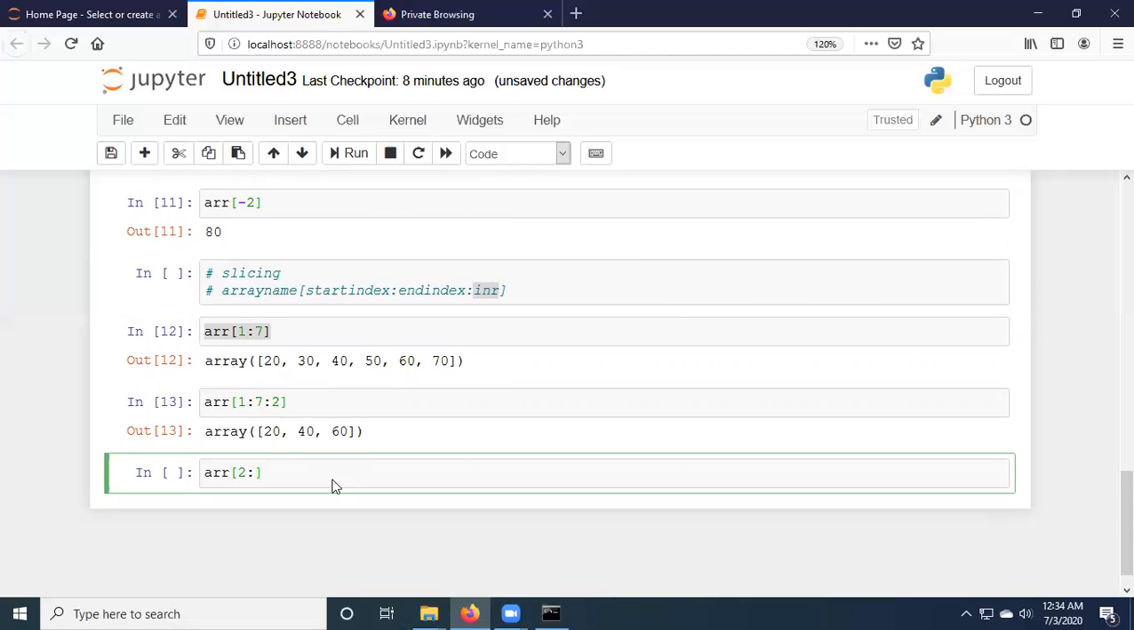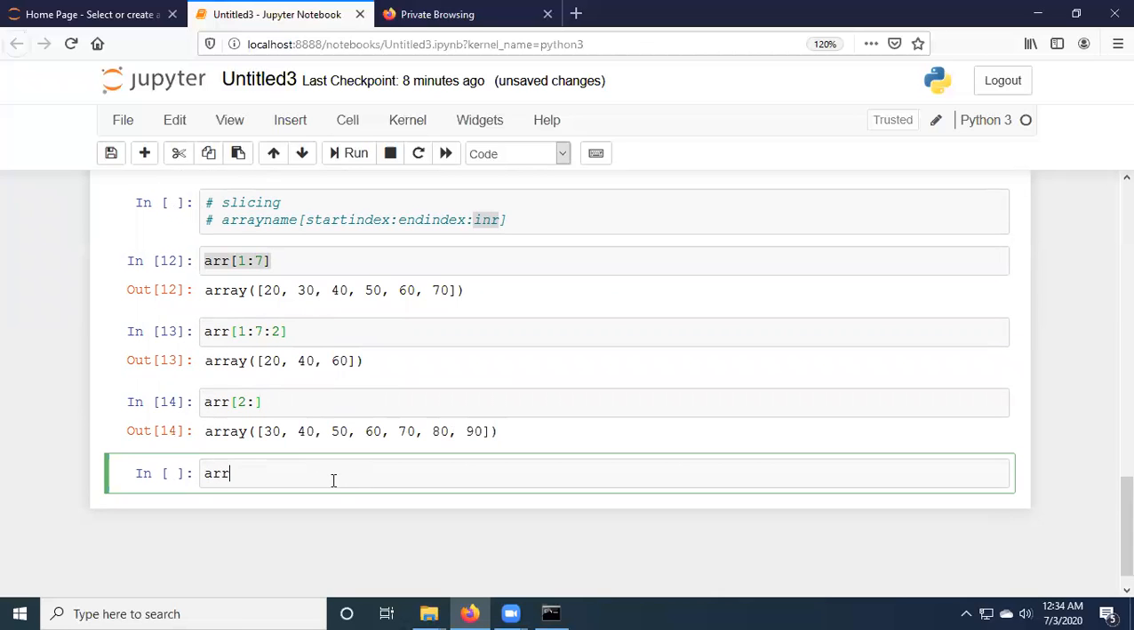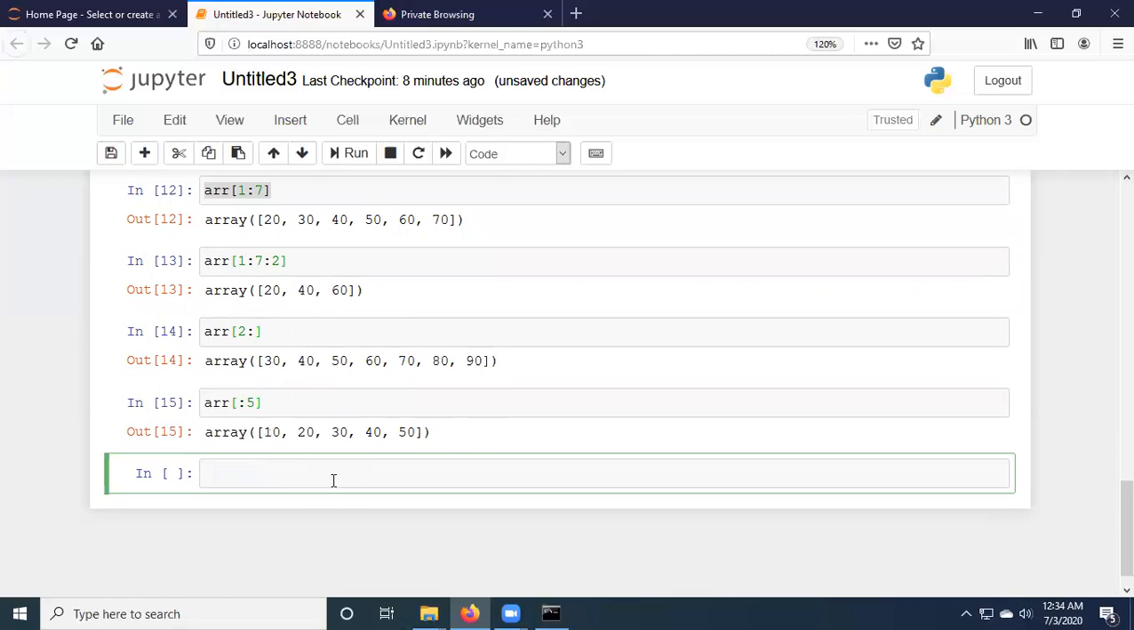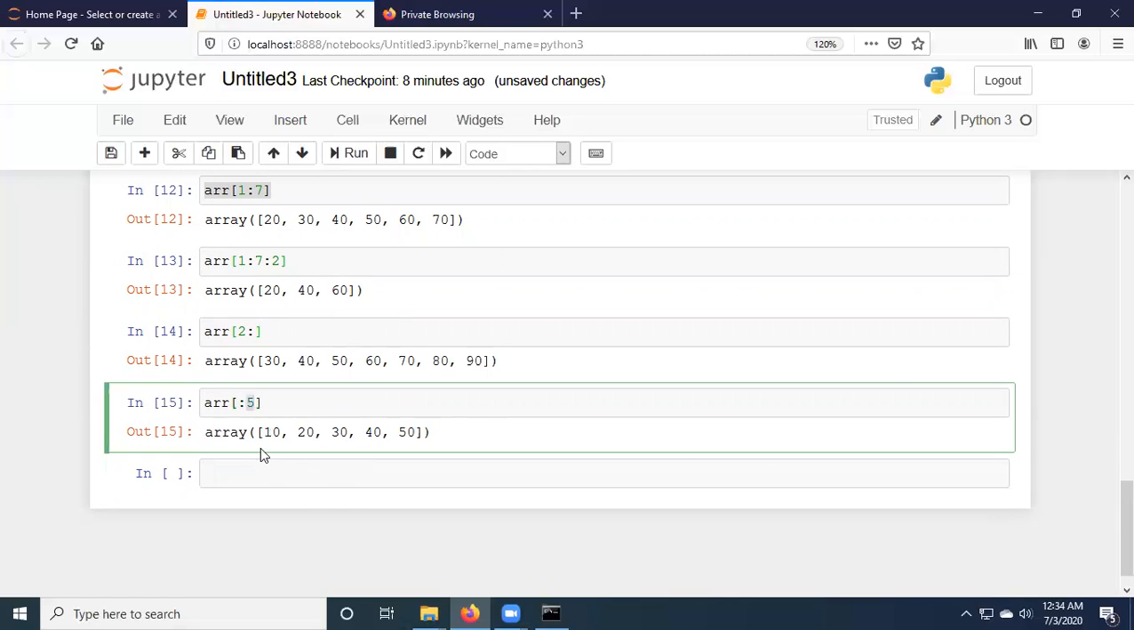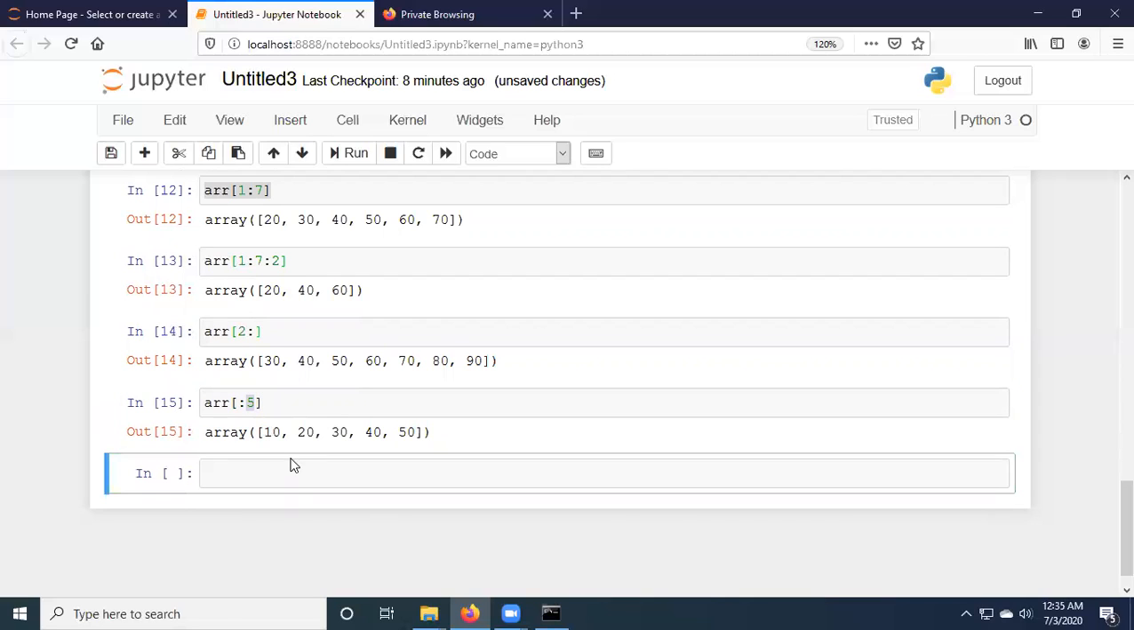If I do not give the end index, it will print all the items starting from 2 to the end. Check out. Again, if I write, I'm not giving the starting index, suppose I'm giving 5. Now it will start from 0 index and go up to size minus 1. So that is 5 minus 1. 0, 1, 2, 3, 4. 0 to 4. 5 is not included. Last index is not included.